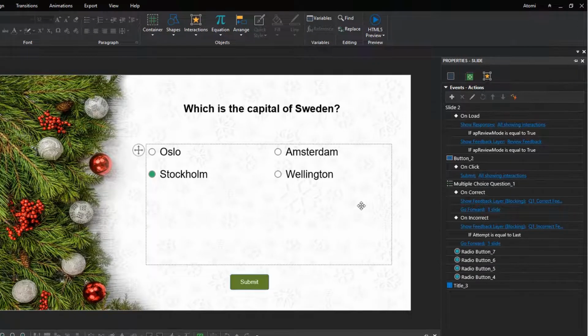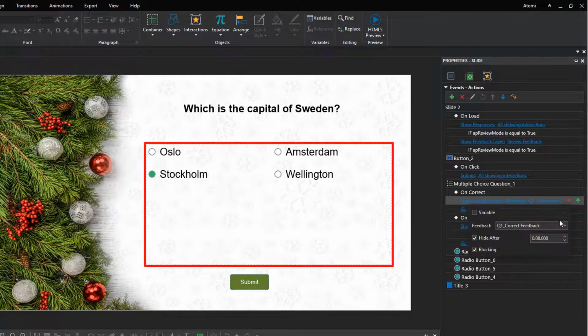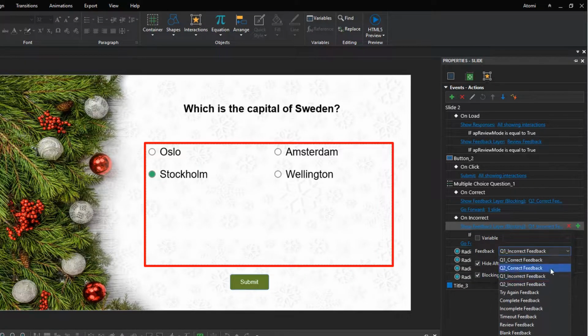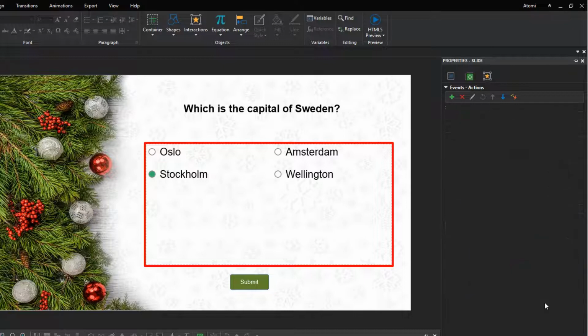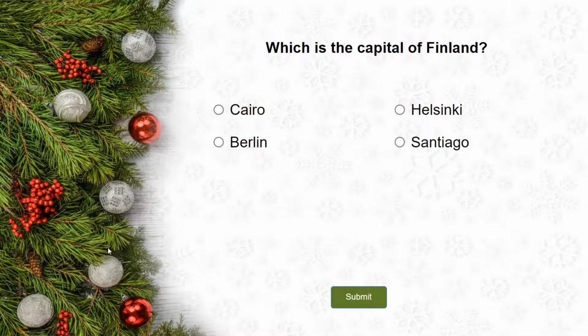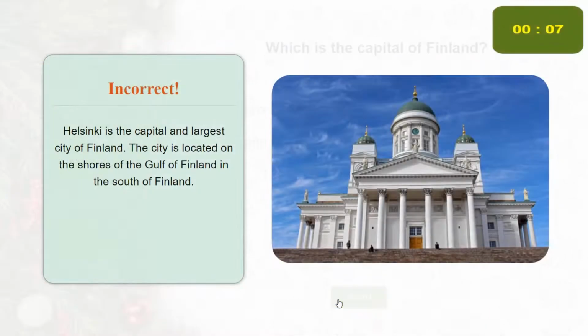After that, select the corresponding feedback layers to questions. Repeat the steps if you have more questions. Finally, let's see what you've got. The feedback layer appears, and lasts for 8 seconds, before navigating to the next slide automatically.